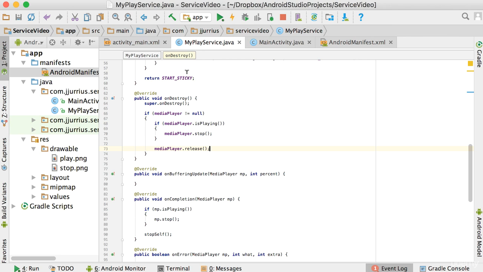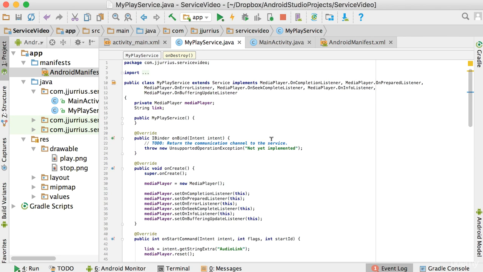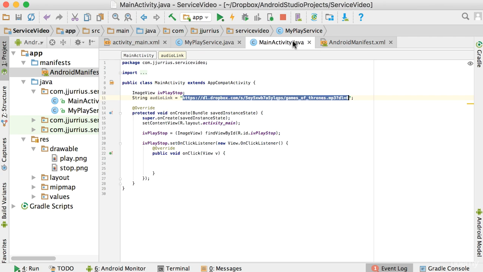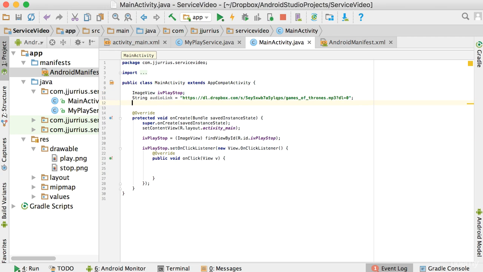Okay, so now the next part that we're going to do is to go into the main activity now, because somewhere we must actually start this service. So I'm going to go to the main activity. And in the main activity, remember, we just made a link to that image view. And I'm going to declare a few variables here at the top also.